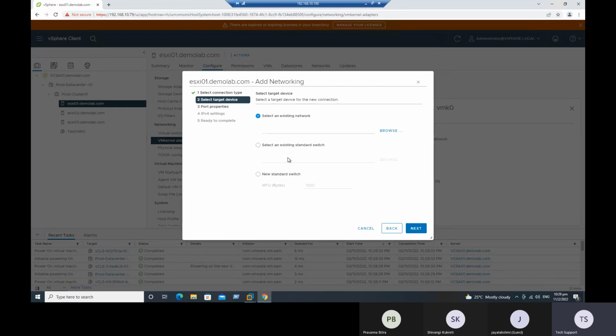Click on next. So we need to choose one IP address. Either you can select an existing network or select an existing standard switch, because we can choose the existing standard switch.